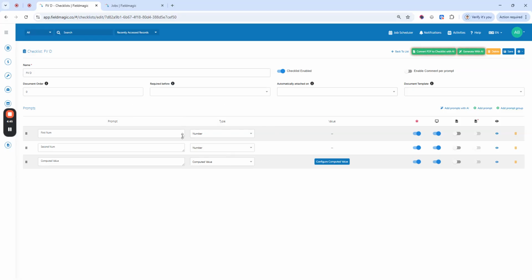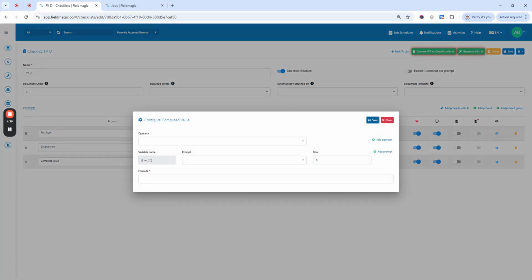Then create one computed value prompt and click Configure Computed Value. Choose an operator such as addition, subtraction, multiplication, or division. Select the first number prompt as the first variable. Select the second number prompt as the second variable. Enter the operator followed by both prompt variable names separated by a comma within the parentheses.